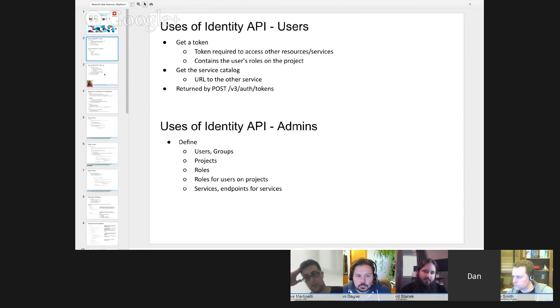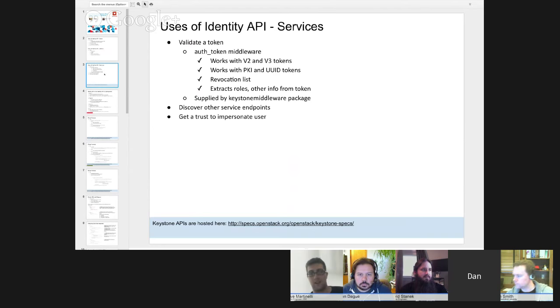And the services are actually on the next slide. That's basically any OpenStack project, so Nova or something like that, who actually needs the token, and they must validate it using the auth token middleware, which we'll get into later. And then alternatively, for the Heat use case, one of the main things is that they want to get a trust and impersonate a user. But that's basically the use cases for a service. So all of that together is the identity API.